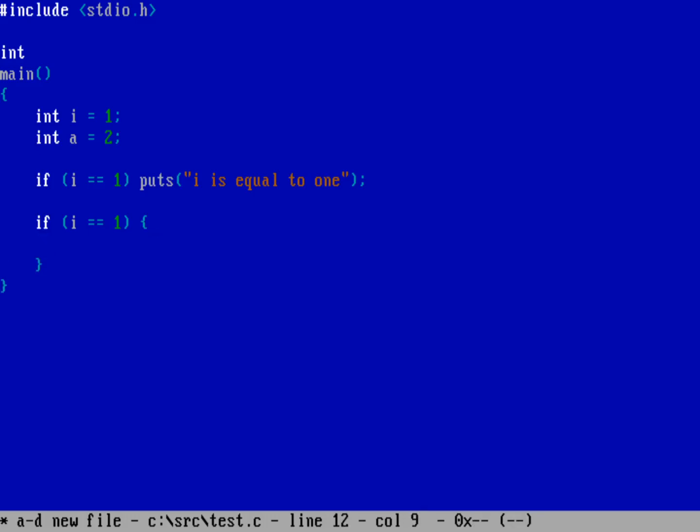And so you would say put s, I is equal to 1, and then you might have other statements here, right? Whatever those might be.